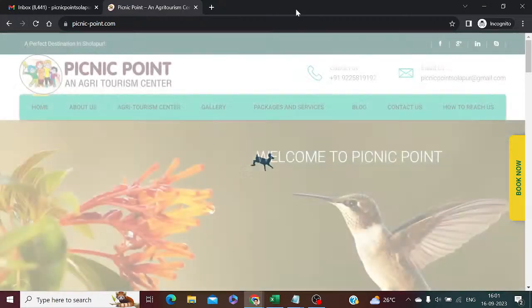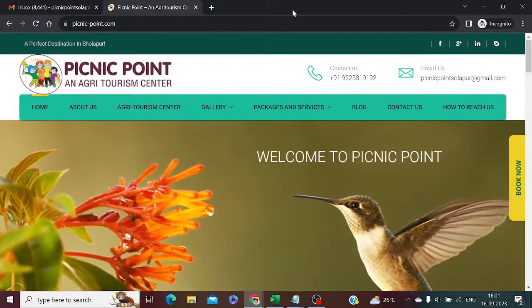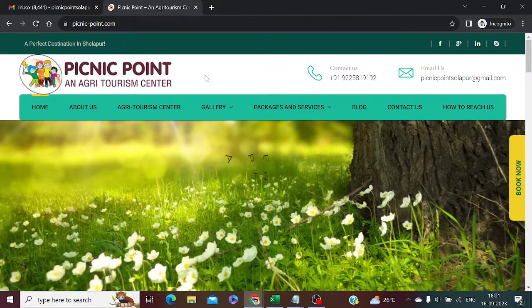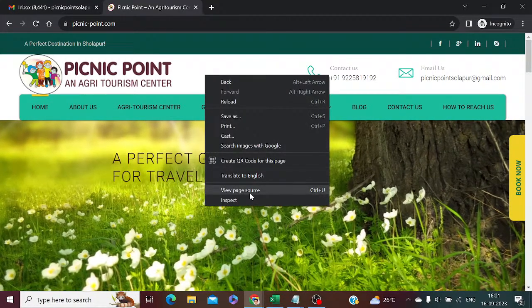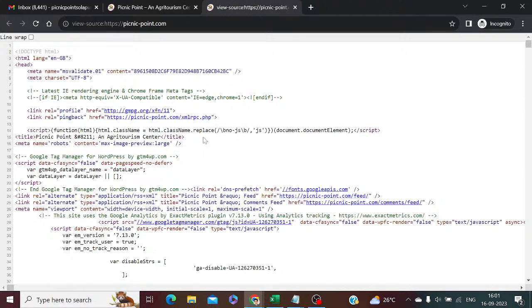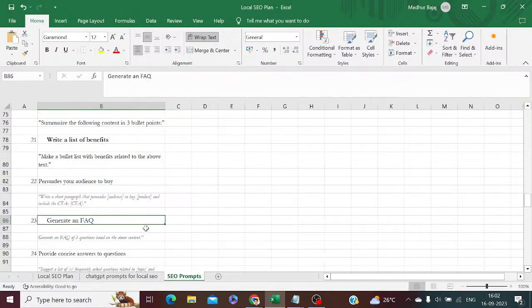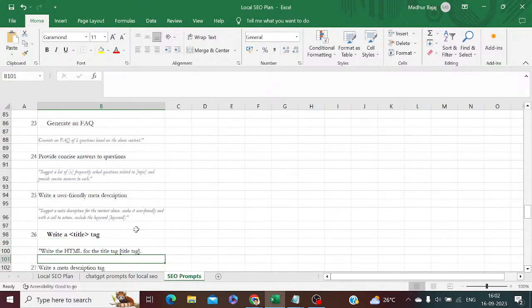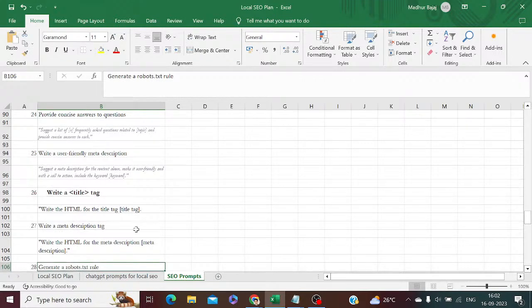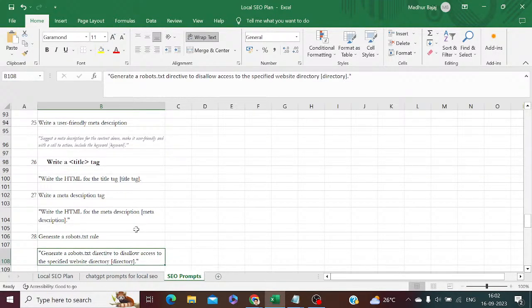Now, we will do the live practicals here. Click on view page source. I open the website, click on view page source here. See, the title is already written here. Now, I click on SEO prompts. I'm going to share this file with all of you. Now if you want to write a meta title, using ChatGPT prompts, you can create a meta title as well.